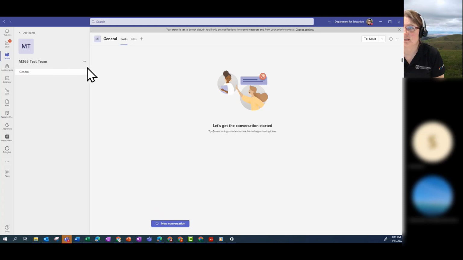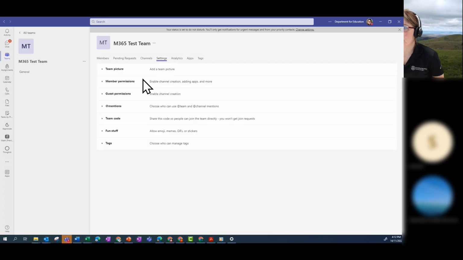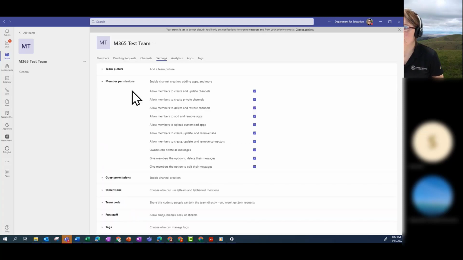So let's go in and have a look at the settings first. So there's the three dots there. If I go in there and go to Manage Team, there's a few things in here that I want to have a look at before I go in and do some posting. So if I go into Settings, there's a few member permissions that I should be thinking about. If I go here, there's a few things here that I might want to change from the default.